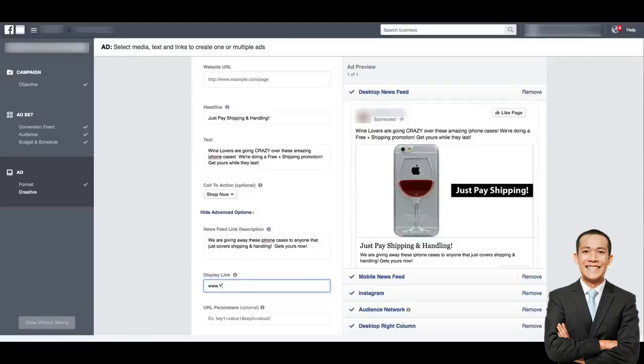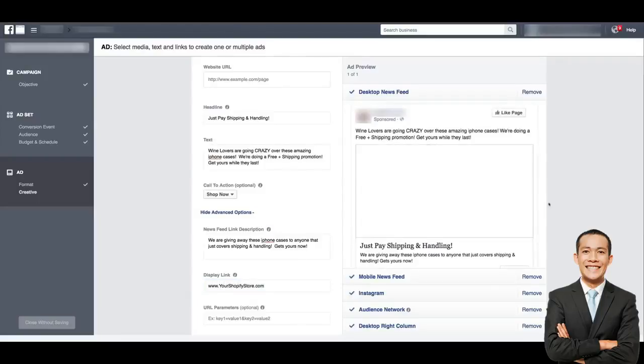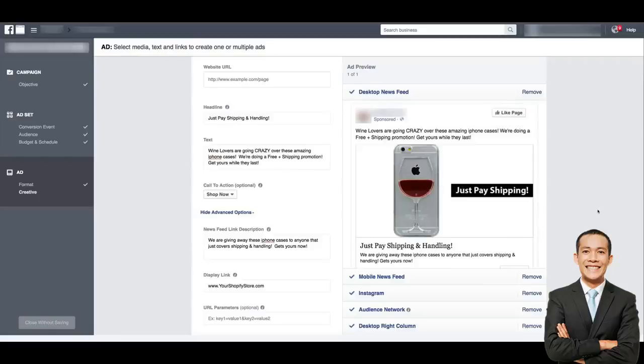And then display link, we're just going to put whatever your Shopify store is. So you would put in, you know, yourshopifystore.com, whatever that may be. And you'll see here, we've got a really nice ad and we say just pay shipping all over the place here. And this is how I would write this ad.